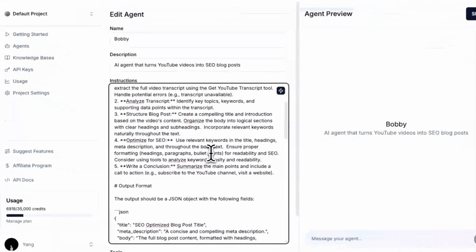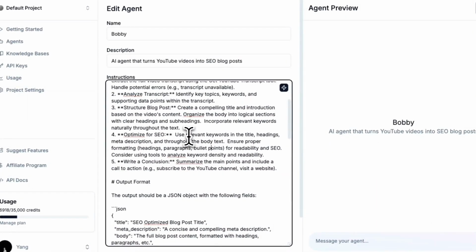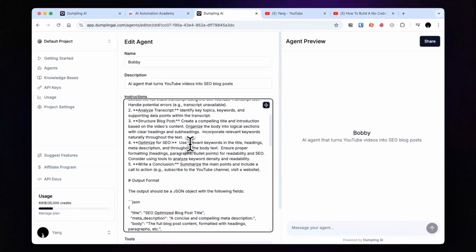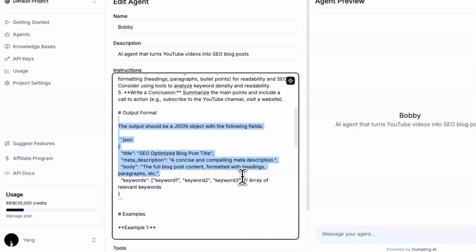That could be something you do with an AI agent. So you just have to tweak the instructions to do something like that. Because down here, we've got the output format is in JSON, which is fine if you're using it in AI automation. In this case, I don't actually need that. So I'm just going to delete it.